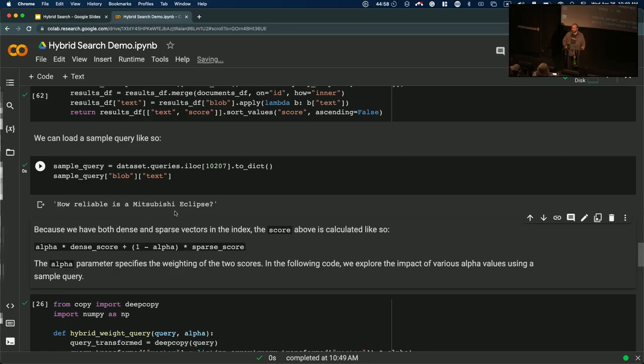So as you can tell, there are two words here that are pretty domain specific. Eclipse could mean a whole bunch of different things. The semantic interpretation probably wouldn't have anything to do with Mitsubishi, and we would expect the dense representation to actually perform kind of meh. And so now we want to basically see what happens when we use different weightings between the sparse representation and the dense representation.